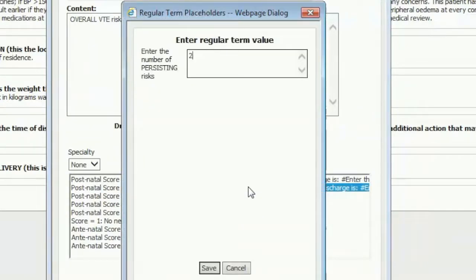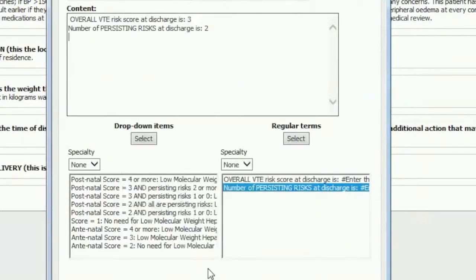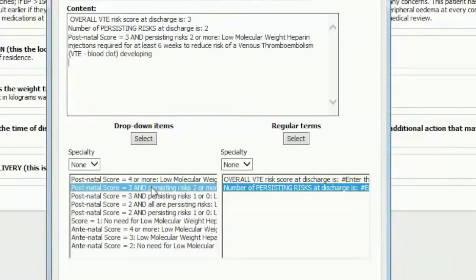Based on that score, you can then select one of the pre-populated phrases, and it will prompt you to write the correct prescription. In this example, we've got an overall risk of 3 and a persisting risk of 2, and it's a postnatal lady. This indicates how many weeks of low molecular weight heparin is required.